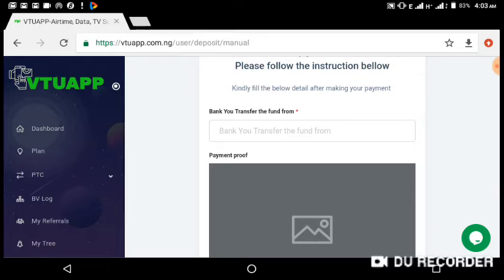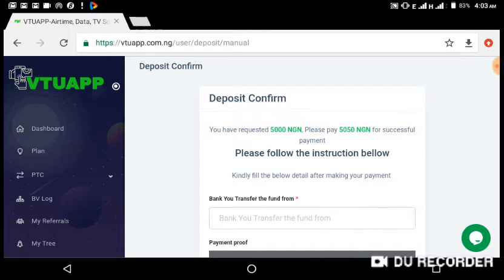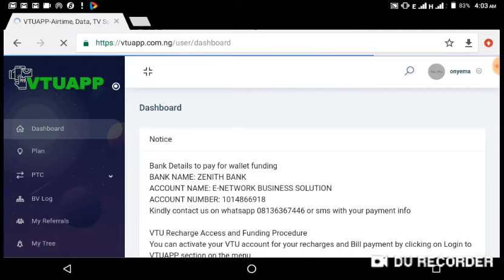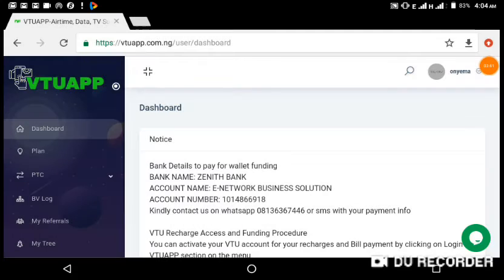But in the actual sense, you'll see that you have no bank to pay from in this space here. So how do we get the bank to pay? Just go to the dashboard section. When you go to the dashboard section, you'll be able to see the bank to pay. You can see the bank here.